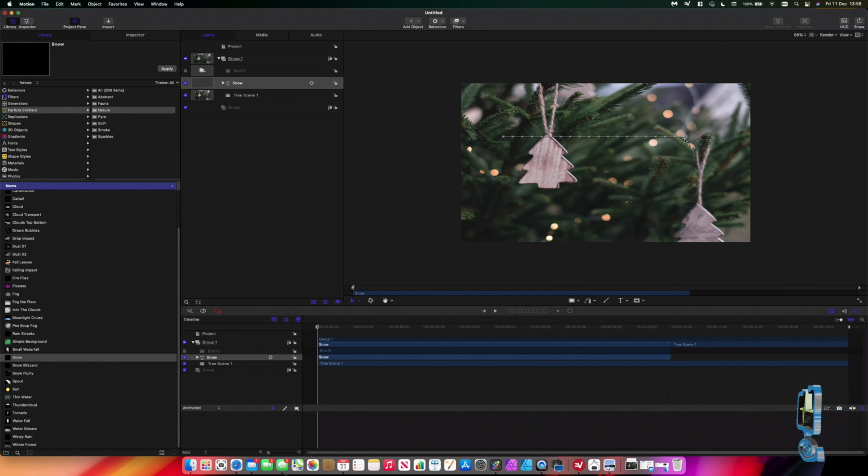So what we need to do, if I push play now, you'll see what I mean. It will emit the snow from this bar, and you can see what it's doing. It's obviously snowing from halfway down the picture. What we want is the snow effect to be across the whole of the image. So we're going to drag the emitter bar.